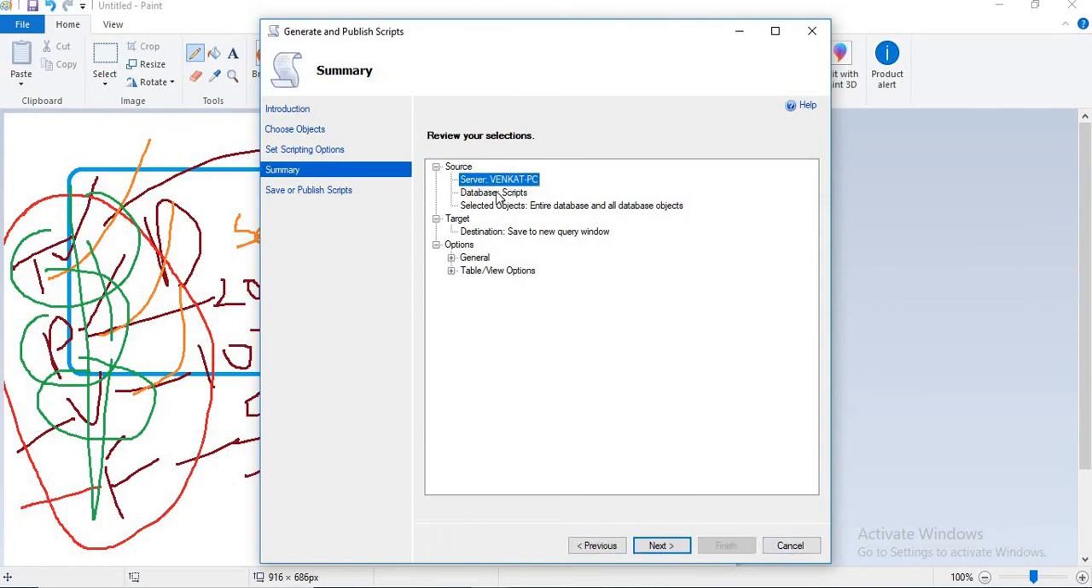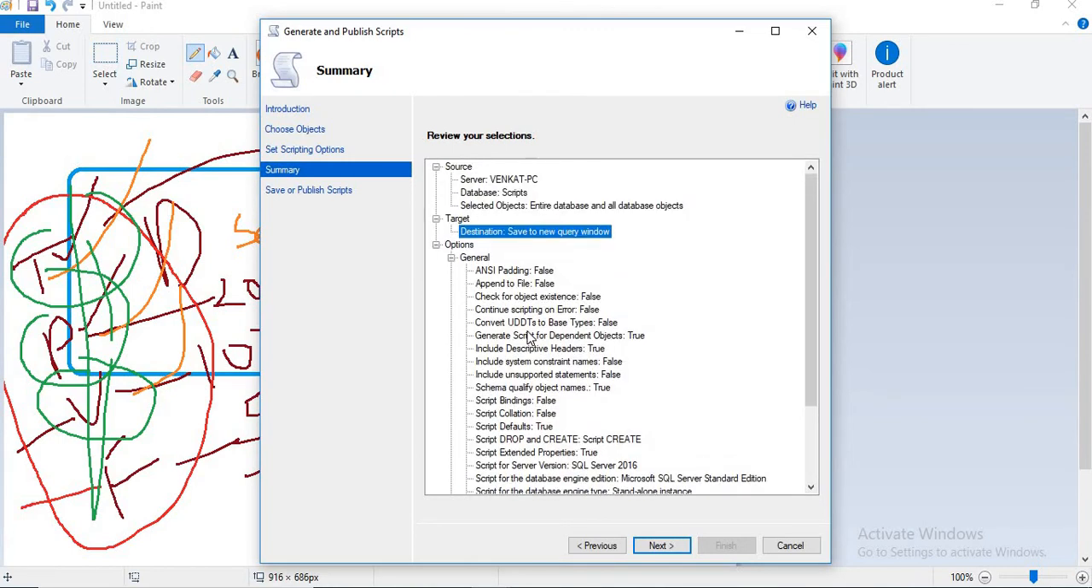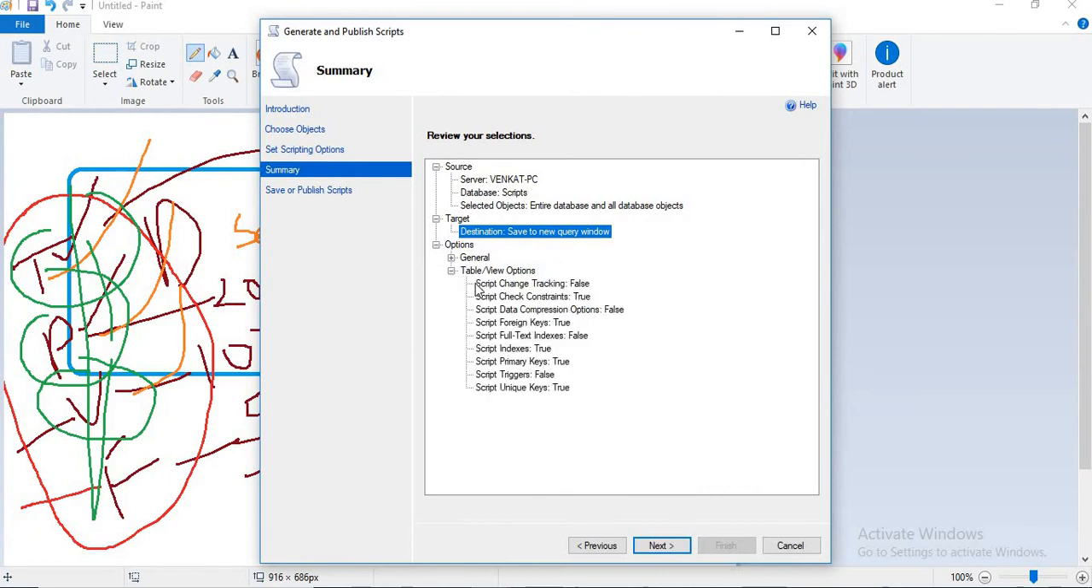Server name is this one, database name is scripts, selected objects are the entire database and all database objects. Destination is save to new query window, since I selected that. Options, general, these are all whatever is there, and tables or views will come like this. Script change tracking is false. Check constraints is true, and whatever else is there will come.